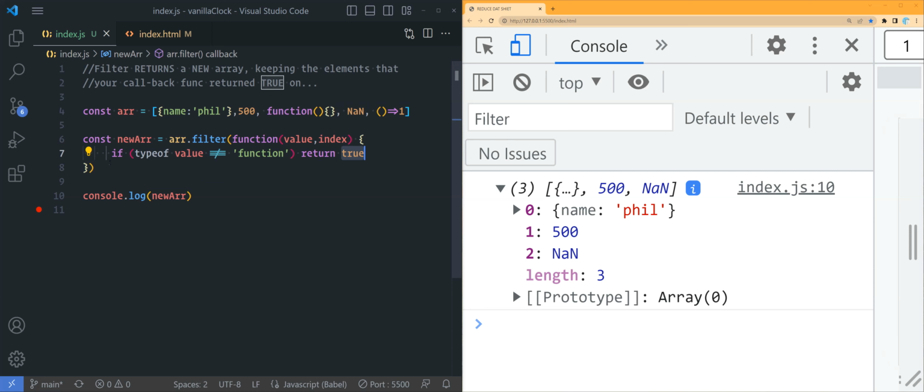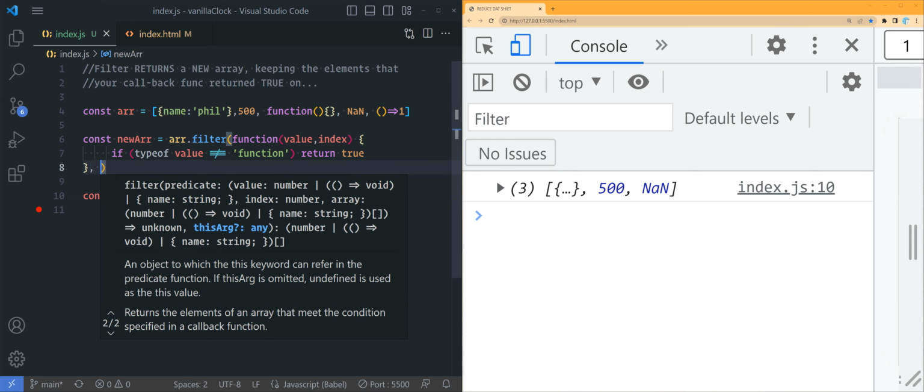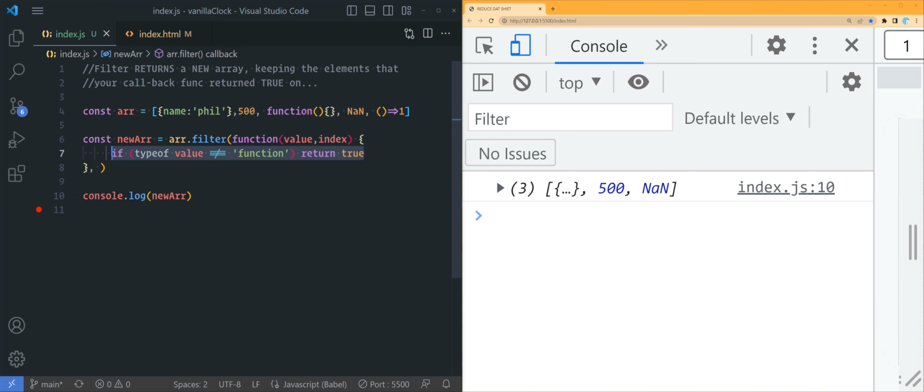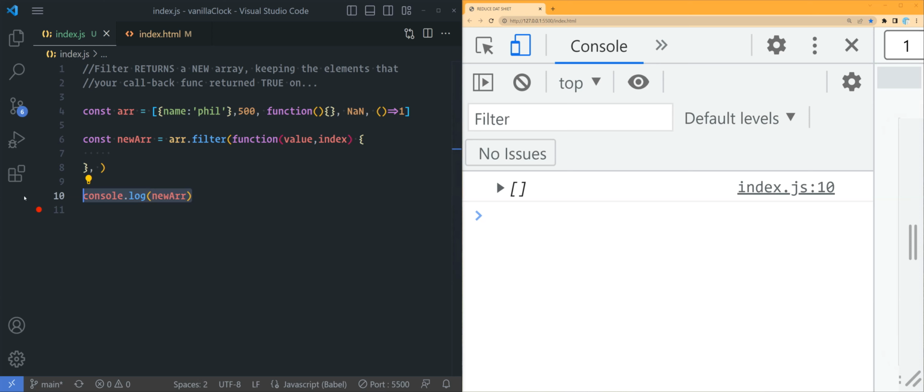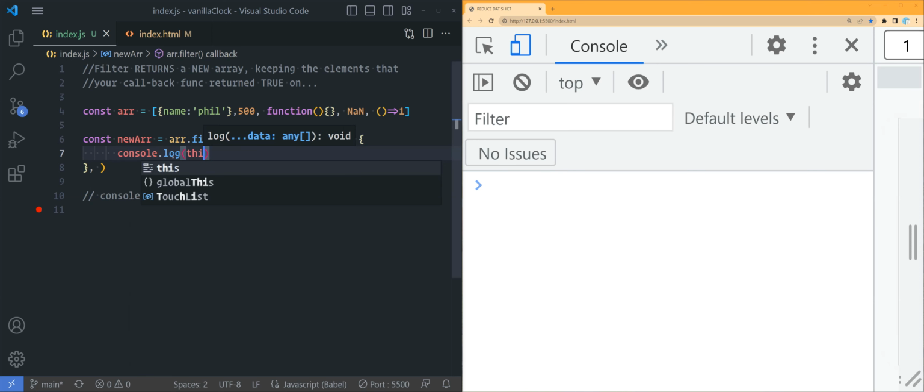All right, let's talk about the second argument. Did you know that there is a second argument to filter? You can do a comma here. And whatever you put in here will be referred to as the this keyword inside of filter. Okay, so let's comment this out for now. What if, instead of newArr, I'm just going to console.log this. Let me see what we get.